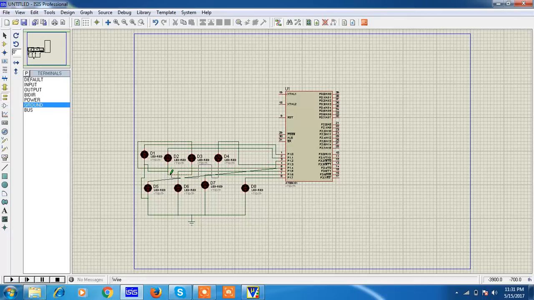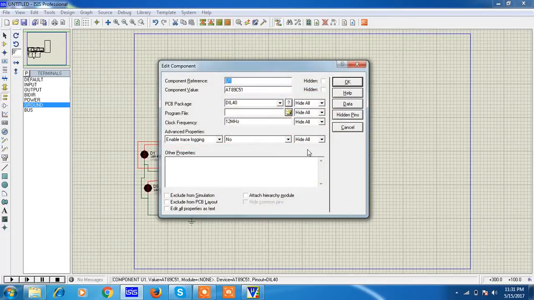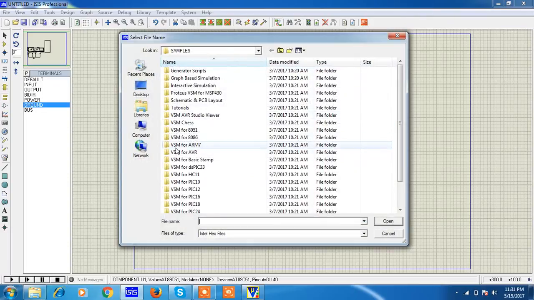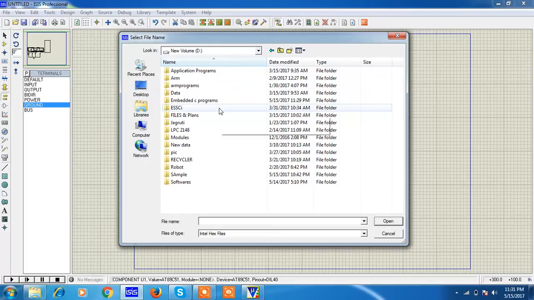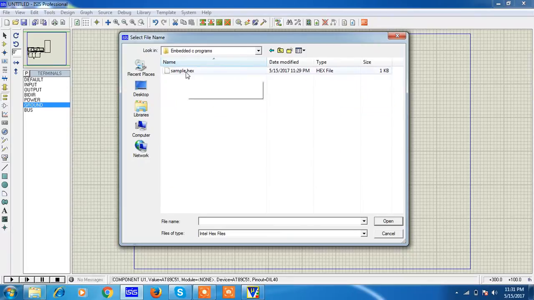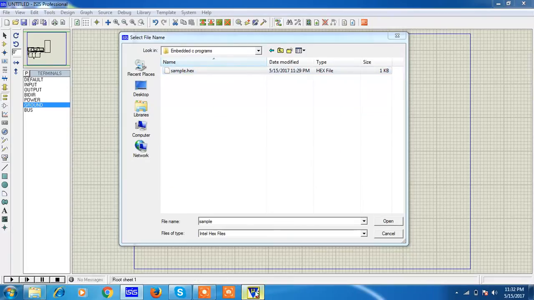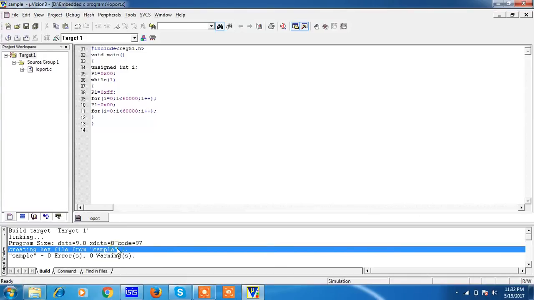After giving all your hardware connections, just double click on the controller. It will ask for the hex file path, and this is your program file; click on this folder symbol. It will ask for the program file, which is created in the embedded C program folder. This is my hex file name. You can find out your hex file name from the Keil software.